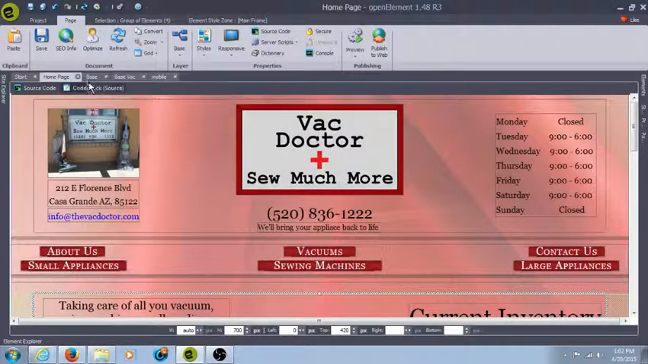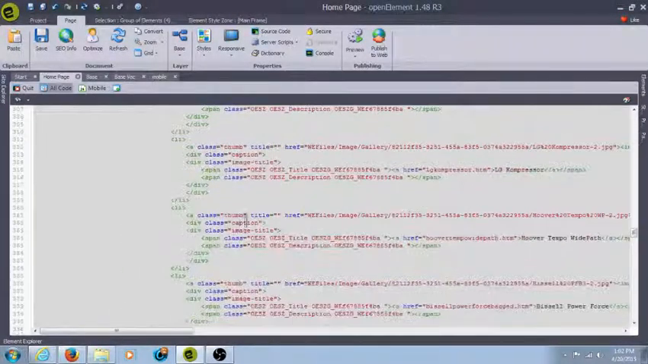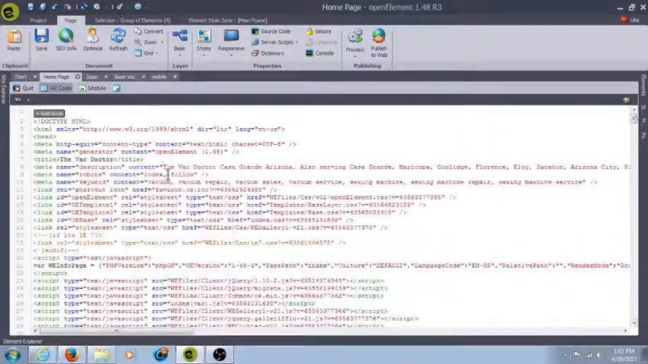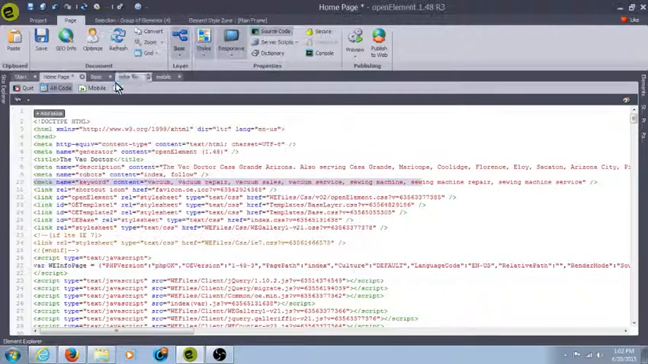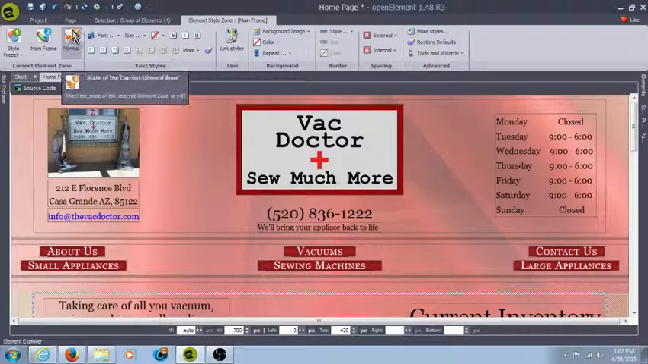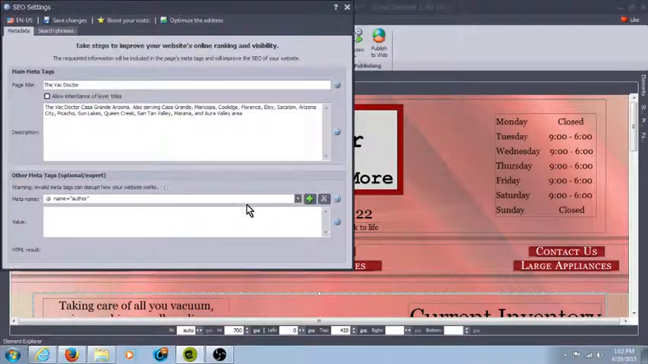And to show you what it looks like, whenever it goes into the actual source code, you have your title that goes right here. You have your description, and right here you have the robots, and then you have your meta keywords right here. And you can see the last one's sewing machine service. So if you wanted to, actually, let me close this page SEO.